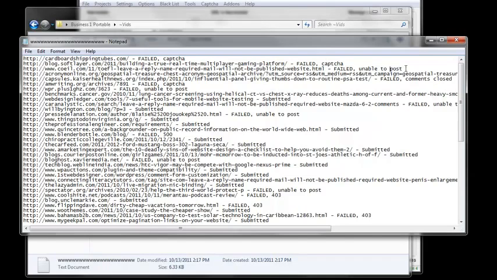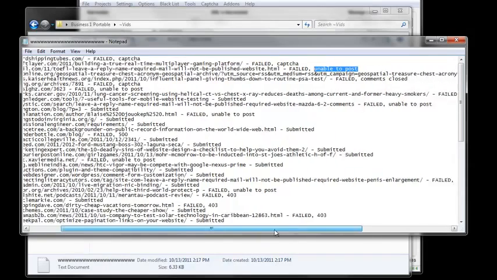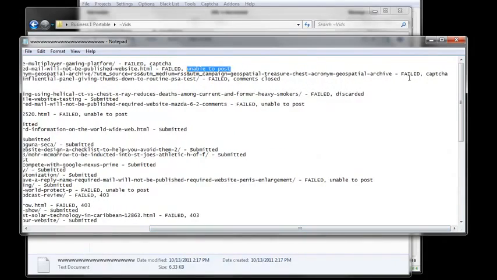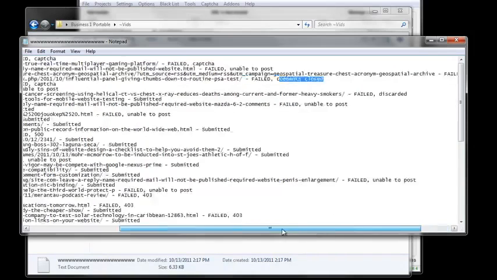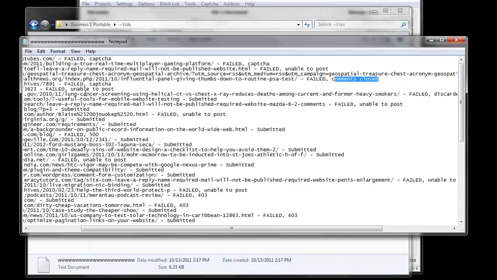Same thing here, this one failed, unable to post. So unable to post may just mean that there's something on the page, the form is messed up, it didn't have a form, all of the above. Failed CAPTCHA again, failed comments closed, that's pretty basic, they've closed the comments on it. Go over here, CAPTCHA, unable to post.